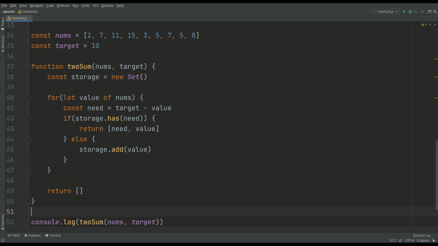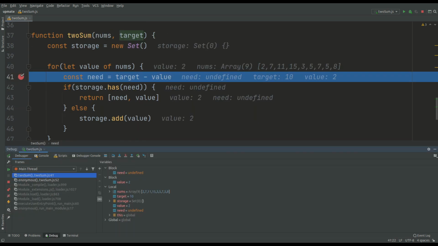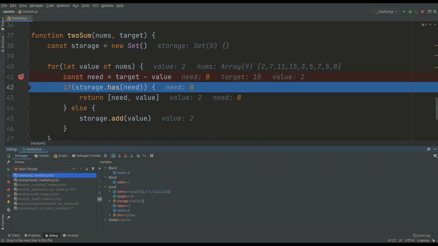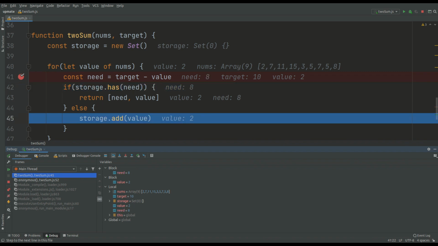Let's debug our solution to see what's going on there step by step. In the first iteration, our storage is empty. No magic here. Our current value is 2. We need 8 to get 10. We do not have 8 in our storage, and we add 2 to the storage.